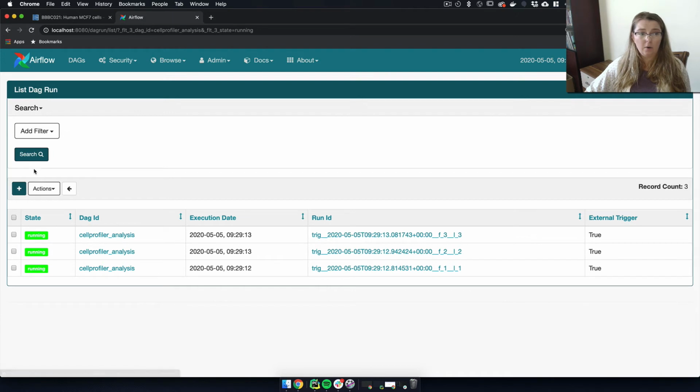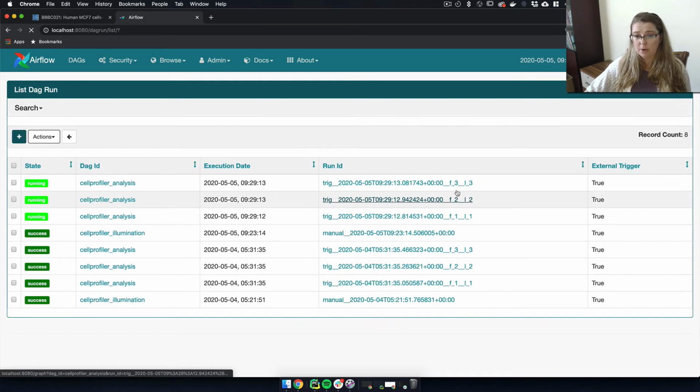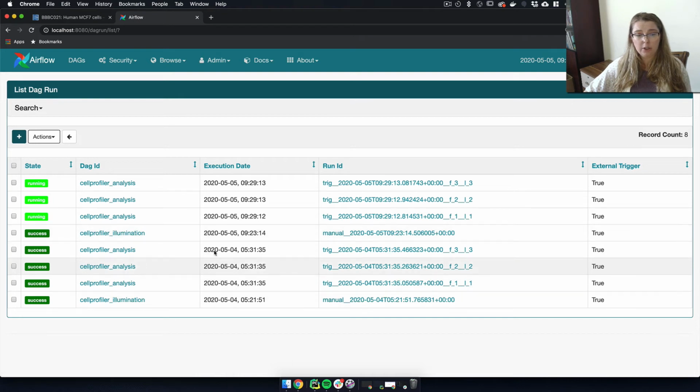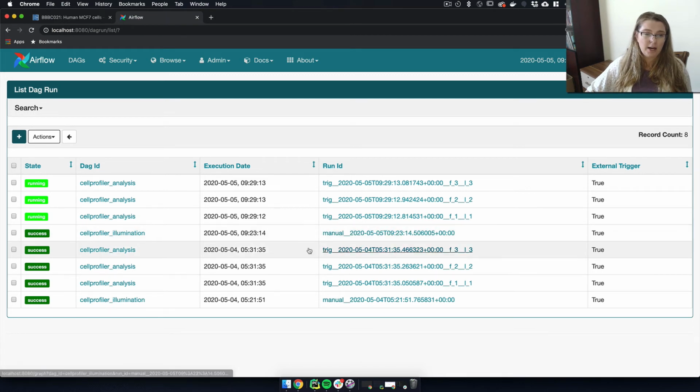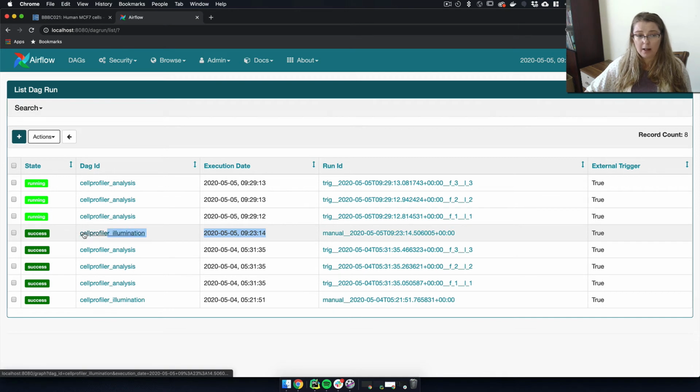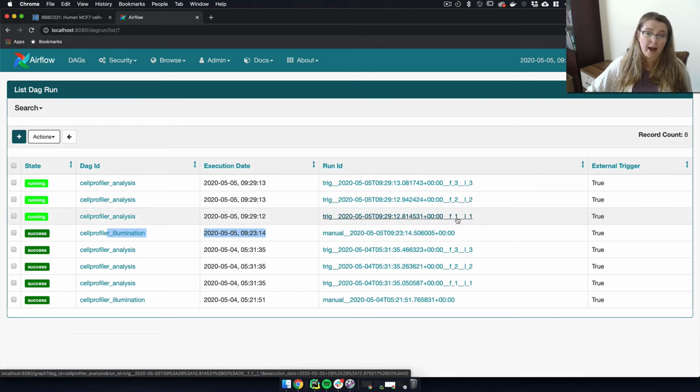So let's say that I go here and I want to search for everything that's been run. Okay, so you can see that I have the CellProfiler Illumination. You can see these ones from yesterday when I was first working on this. And you can see that I have this manual run ID. And then this CellProfiler Illumination, what it did is it triggered these other CellProfiler analysis tasks. And I have this named based on the batch.